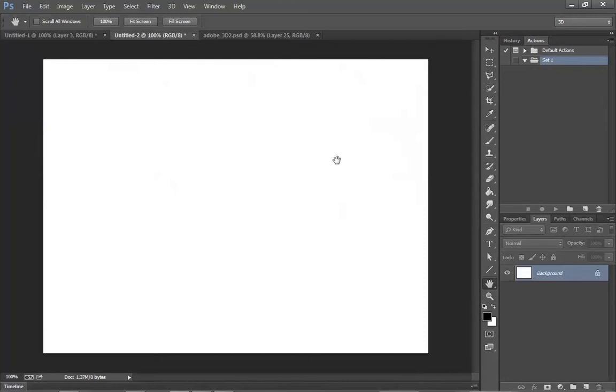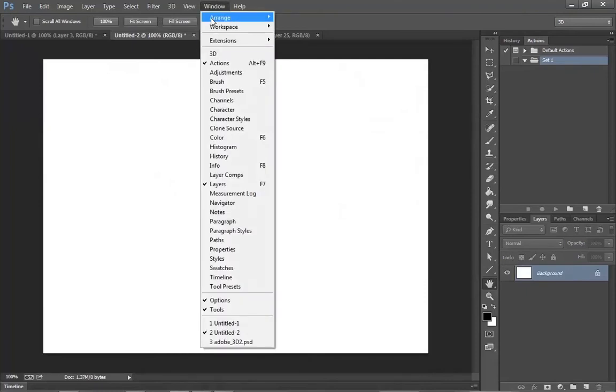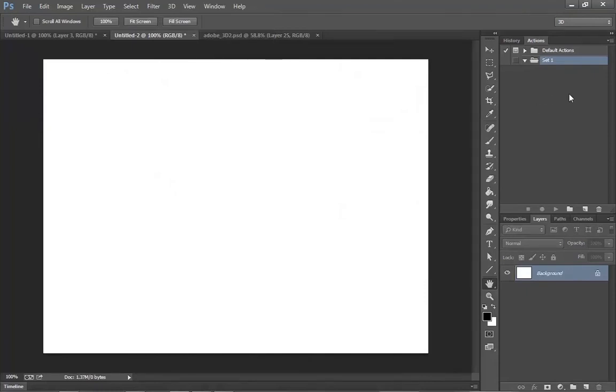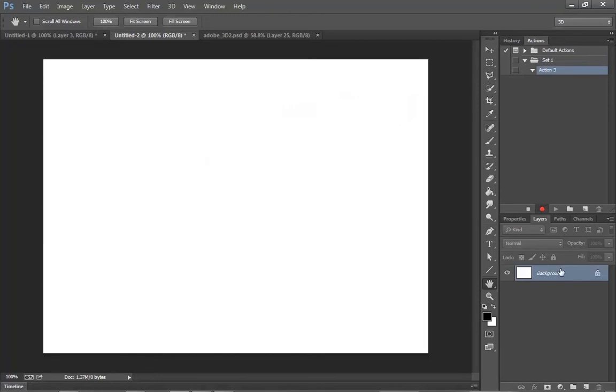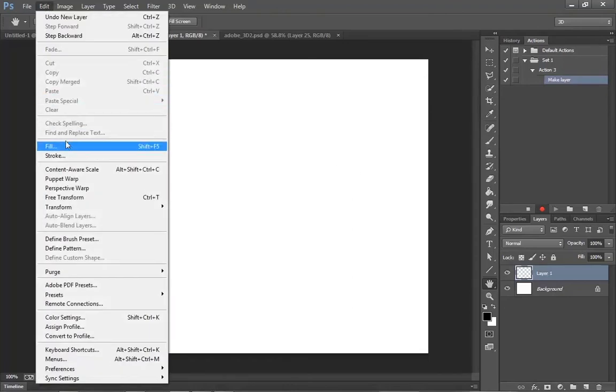So I made a new document. Then click on Window and Actions. Then the Action panel opens up. Click this icon to start the actions. You can name the action if you want to. I'm going to make a new layer. Then run the tree script.